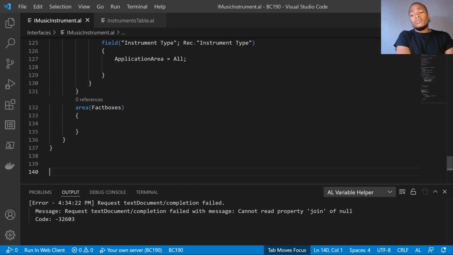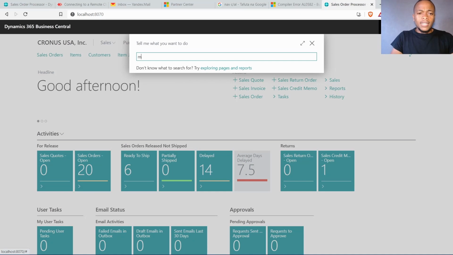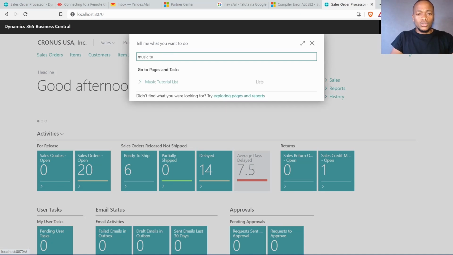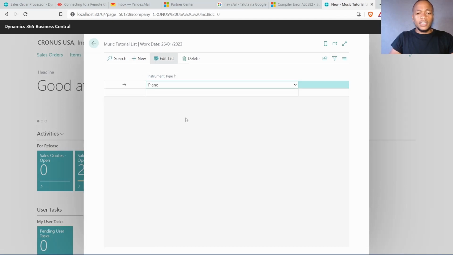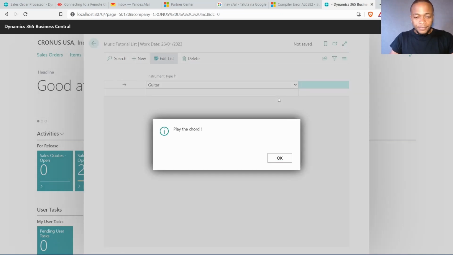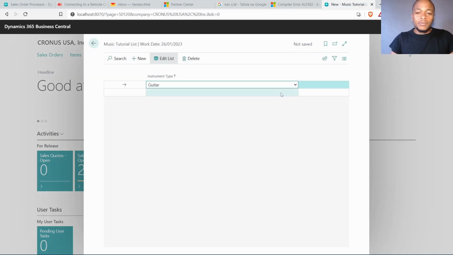So now we will run this and see whatever it will give us as the output. Okay, so let's search our music tutorial list. Here we get it, and now we create a new one. The default is piano, which is not very good. When you select guitar, it tells us first play the chord. I don't have a chord for the guitar. And secondly, just play, even if you don't feel like playing. And then do it for 35 minutes a day for you to become a guitar expert.